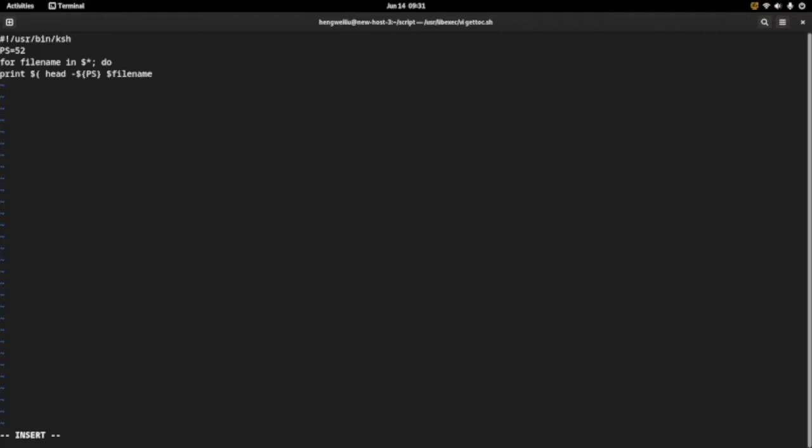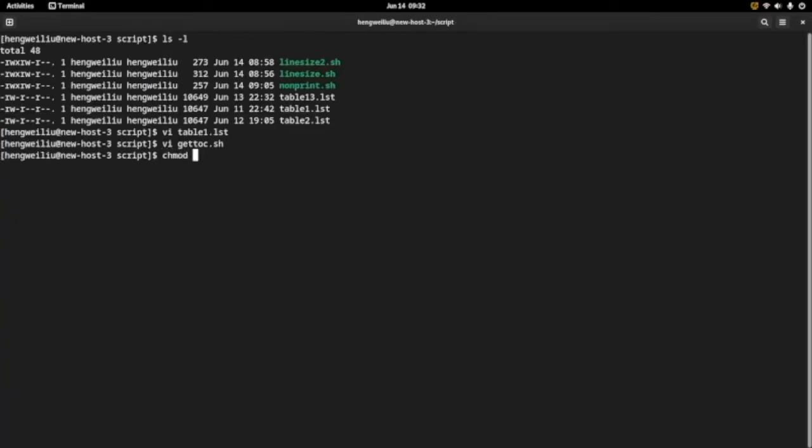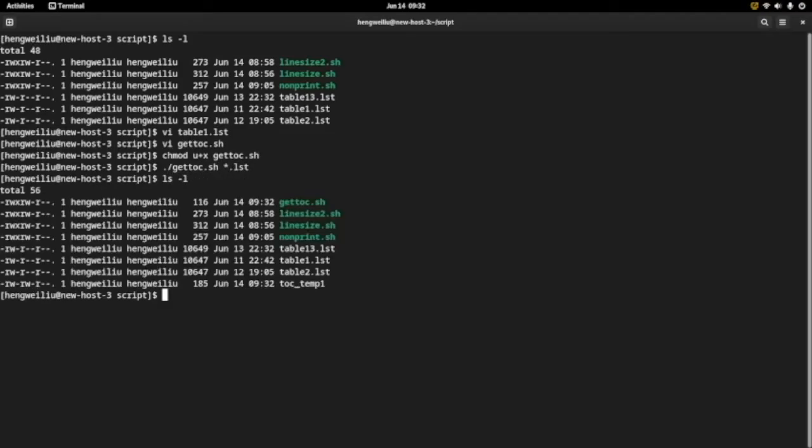Okay, so we got the first 52 lines from each file, and we can use the grep command to find the title line. Here we need to use some regular expression. Remember, the title line starts with the word table, so we can do table, and it's followed by some number, so we can do this. Okay, we can send this to a file. Let's call it TOC temp 1. That's it. Okay, so let's run this script. And let's see. Okay, so we have this TOC temp file.